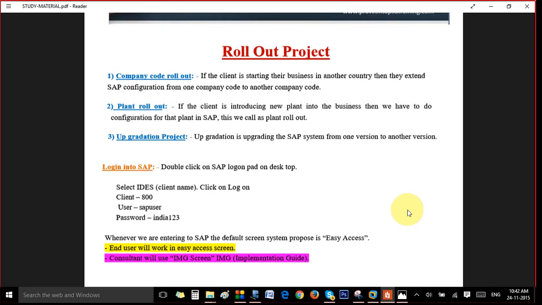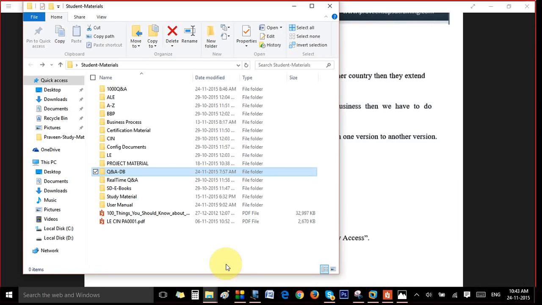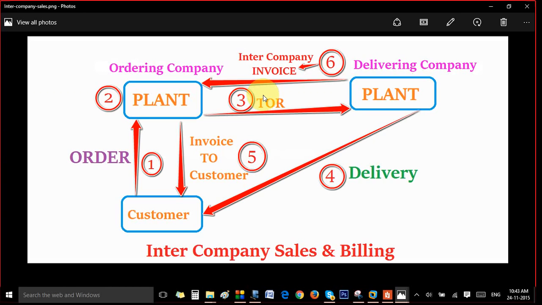But when you enter the plant for the material, if you enter a plant which is mapped to company code B, now you have got two company codes. You've got A and B. Yes. So that is known as intercompany sale. Let me show.